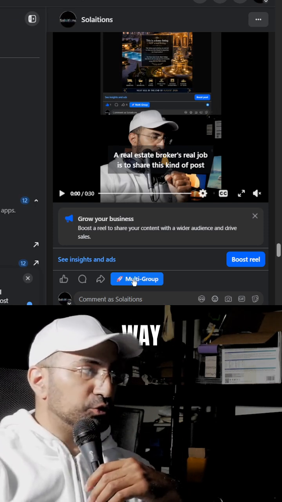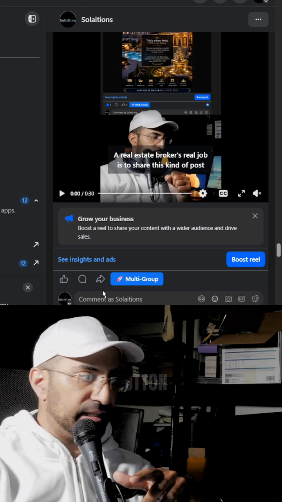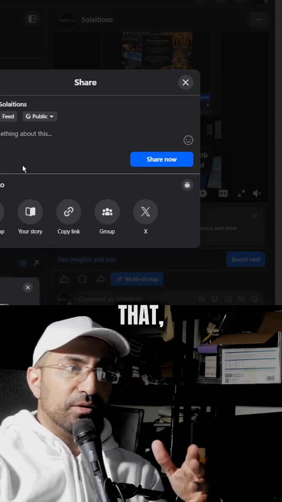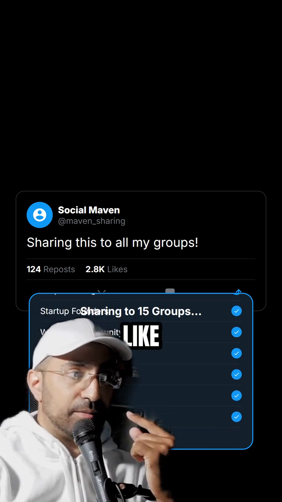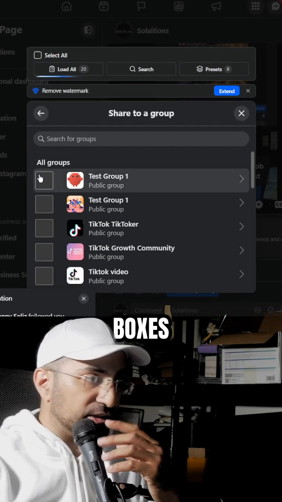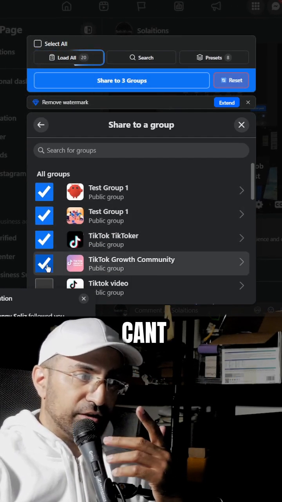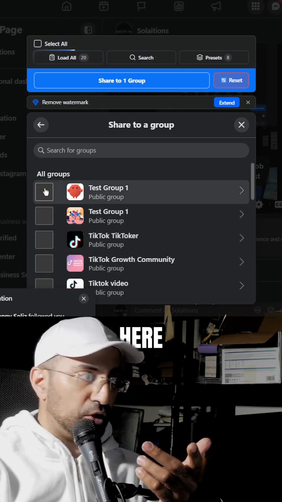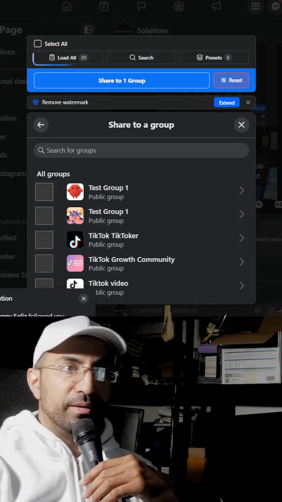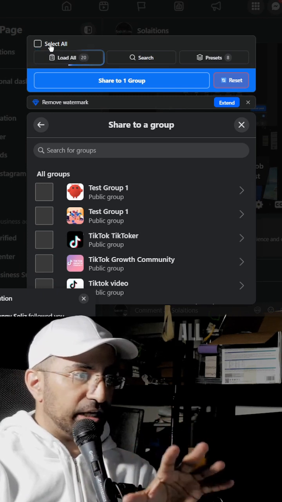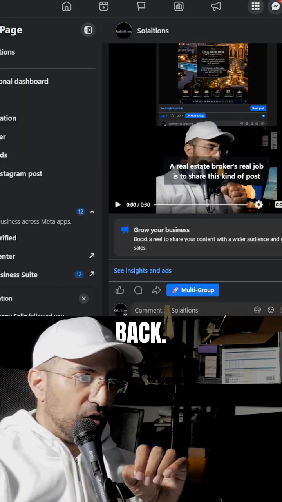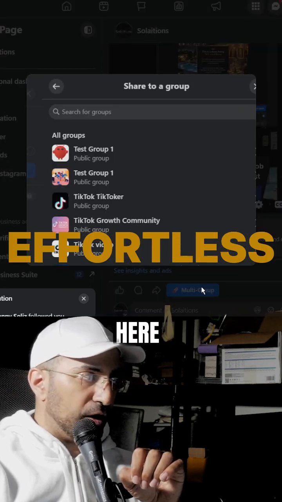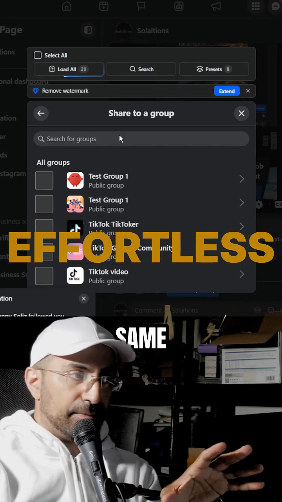Because the normal traditional way of sharing is by clicking this little button over here. The problem with that, it only lets you share to one group at a time. You can't just select the boxes and check everything. The only reason this is possible here is because of this Chrome extension, which basically lets you share to all the groups. So the way I'm going to do it right now is I'm literally going to go back. I'm going to click on multi-group over here, and that will open up the same box.